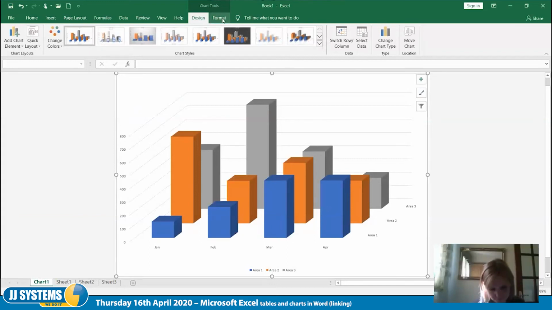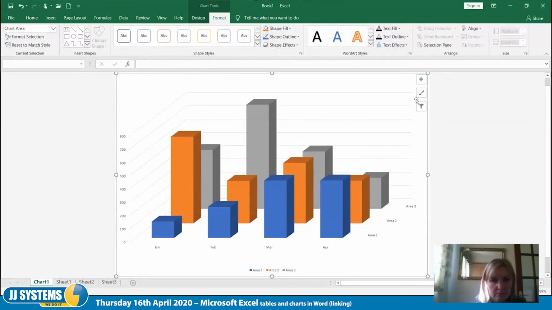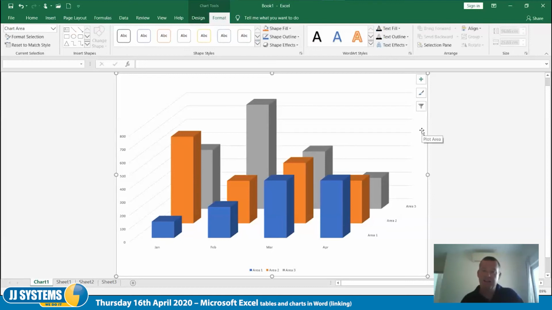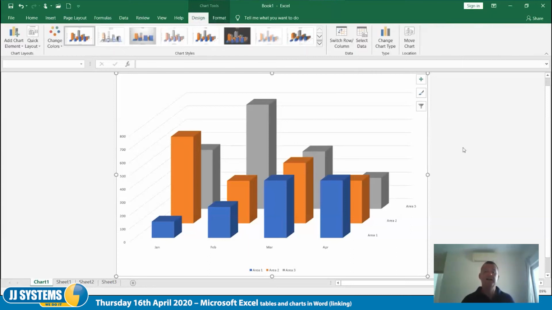On the Format tab, we've got a whole bunch of just different ways of colouring in, really. All pretty self-explanatory, but if you want more information, just ask. For me personally, if I want to make a chart stand out, and bearing in mind, if you're going to do a chart and you're going to print it, you might as well do it properly.